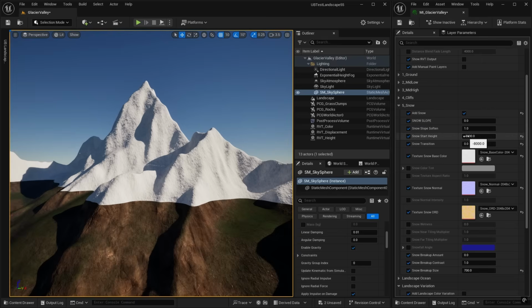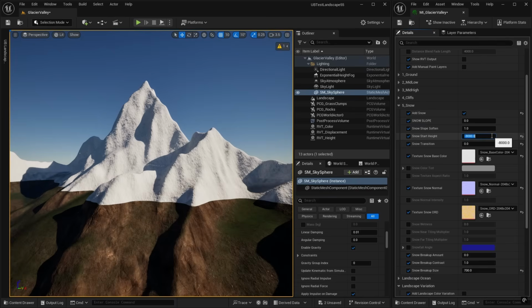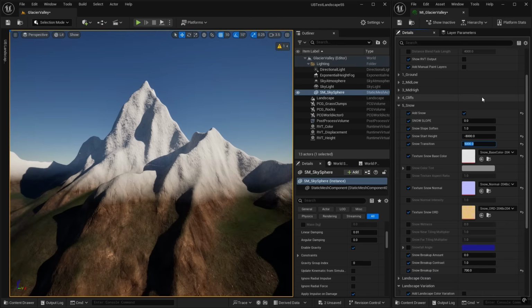And the snow start height is the elevation at which the snow begins. So if we change that, you can see that the snow goes further up the mountain or further down the mountain. And now you can see the transition value here. You want to put quite a high value there. So I'll put in 5,000 and that blends that in at that transition line, or even 10,000 to make it even more blended.